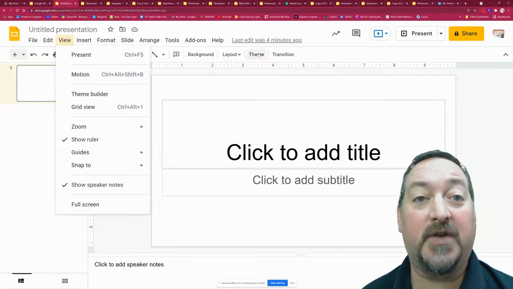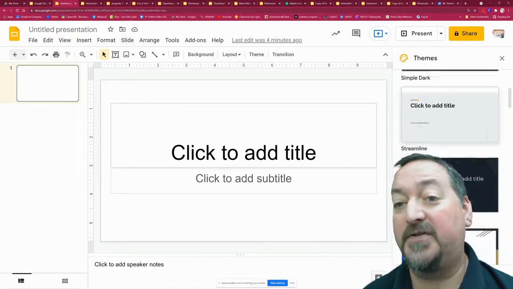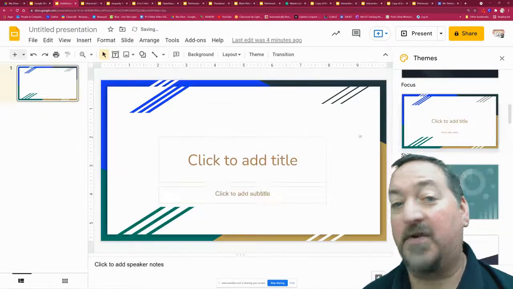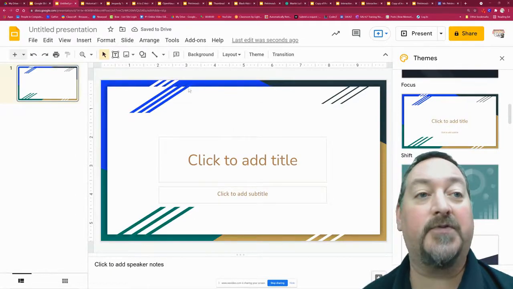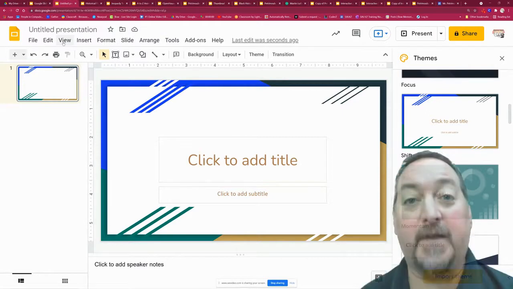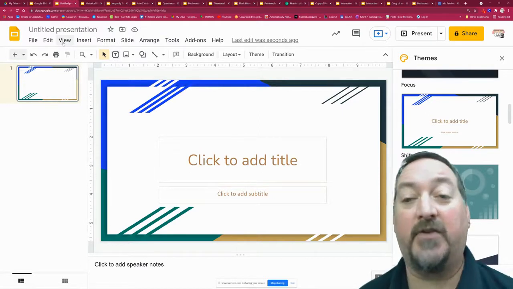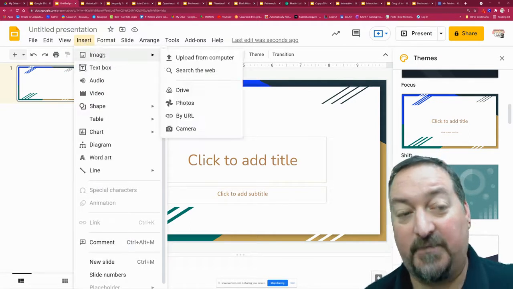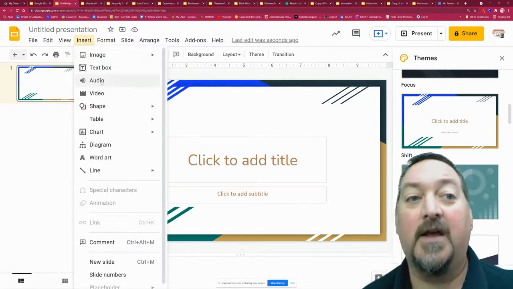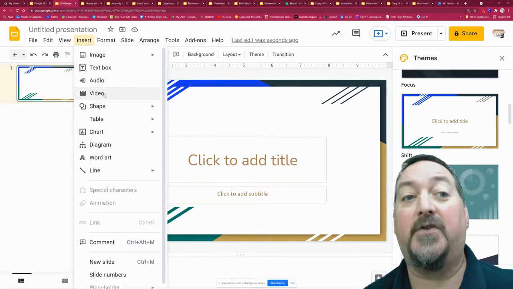There are themes that you can insert that give you some colorful options, or you can build your own. So these are kind of fun to play around with. You can also import themes from other sources. If you have one online that you really like, you can download it and import it right into your Google Slides. You can insert text boxes, images, audio clips, video clips.